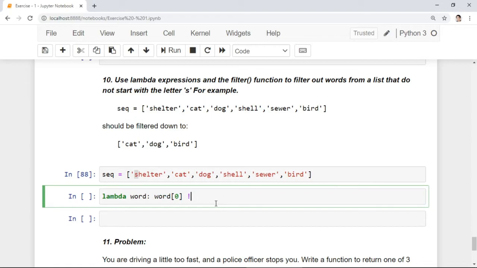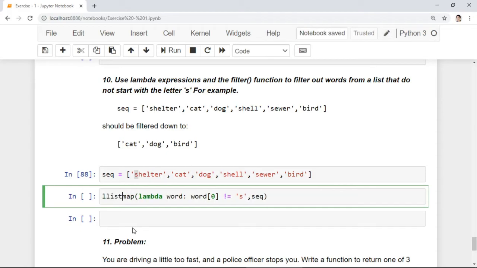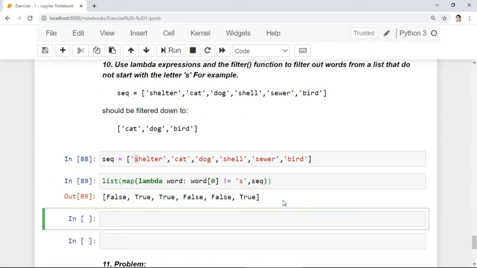So if word index 0 is not equivalent to S, that's a lambda function, but this time we will use a filter function. But before that, let me map it first so that you will understand better what filter is doing. We have a sequence here, then we pipe it into a list. If you remember, we have a list function, so whatever the result of this will be piped down into a list. Okay, Alt Enter. So we have false, true, true, false, false, true.